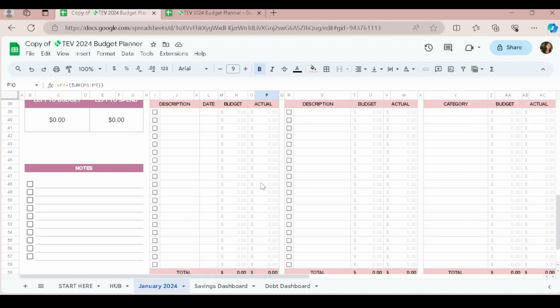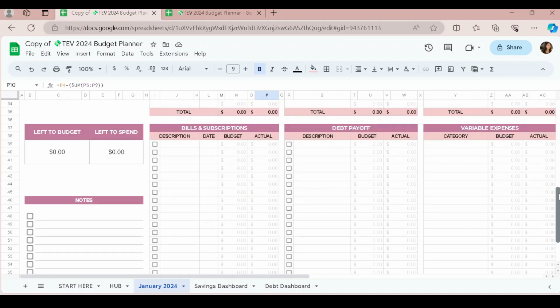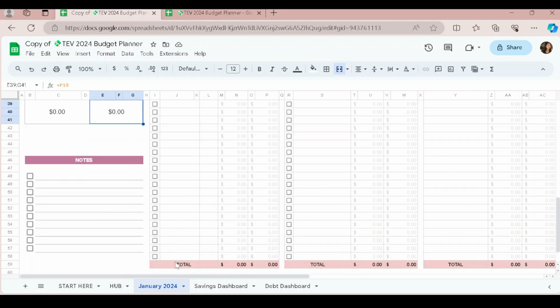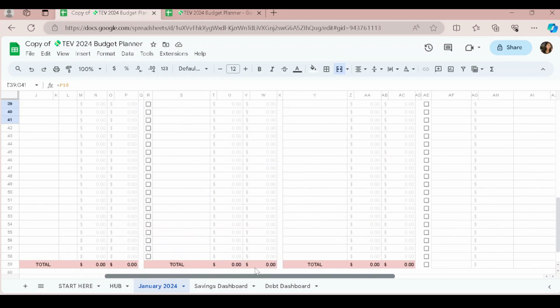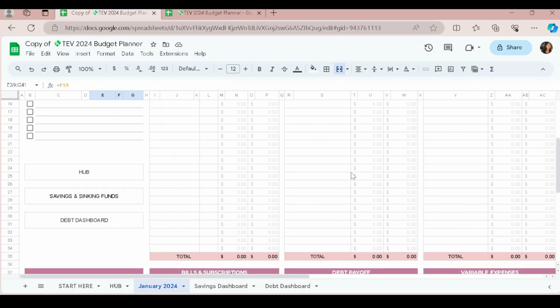But when I scroll down to finish my budget with the bills, the debt, and the variable expenses, I don't want to go back and forth to see what's left on the budget. So I just put it here and I will be able to see it in one row. Okay, and I just added some notes here. Maybe you want to remember some to-do lists about your budget. You can input it here.